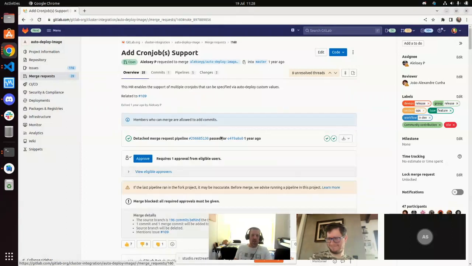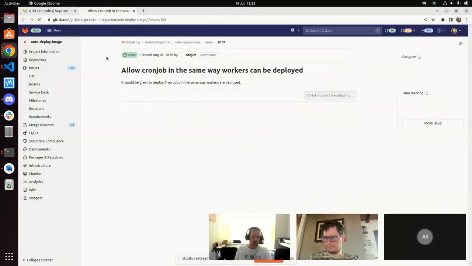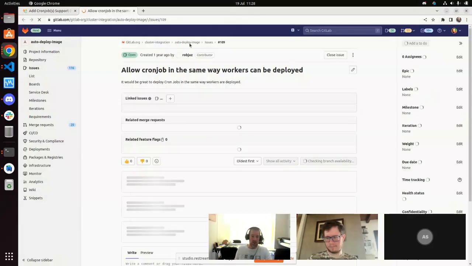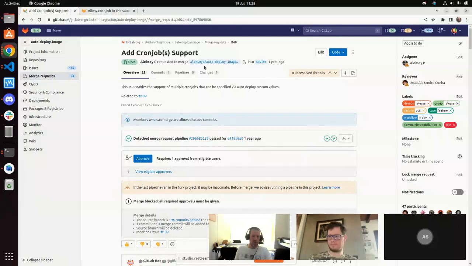The first one, I suppose we should look a bit more at what the issue is first. So auto deploy image. So I believe this is the Docker image that's used for the auto DevOps pipelines. Do you know if that's true, or did I make that up? That sounds correct to me. Yeah. Awesome.